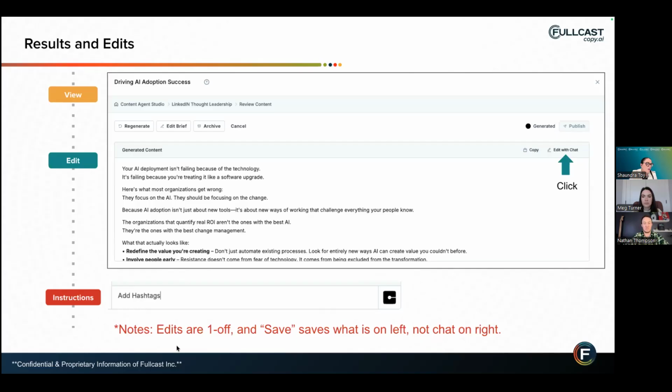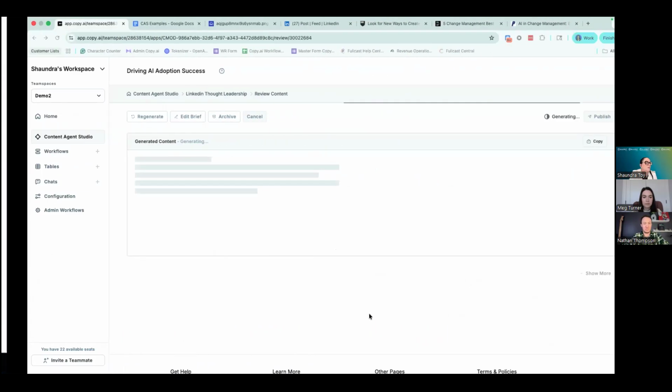So edits are one-off. They won't retrain. If you need to retrain, you need to load new examples or edit the old ones and reprocess them. And then the other point is that when you see that split window between your content and the edit on the right, again, what's on the left is what saves, not what's on the right, not in the chat. So let's take a look.